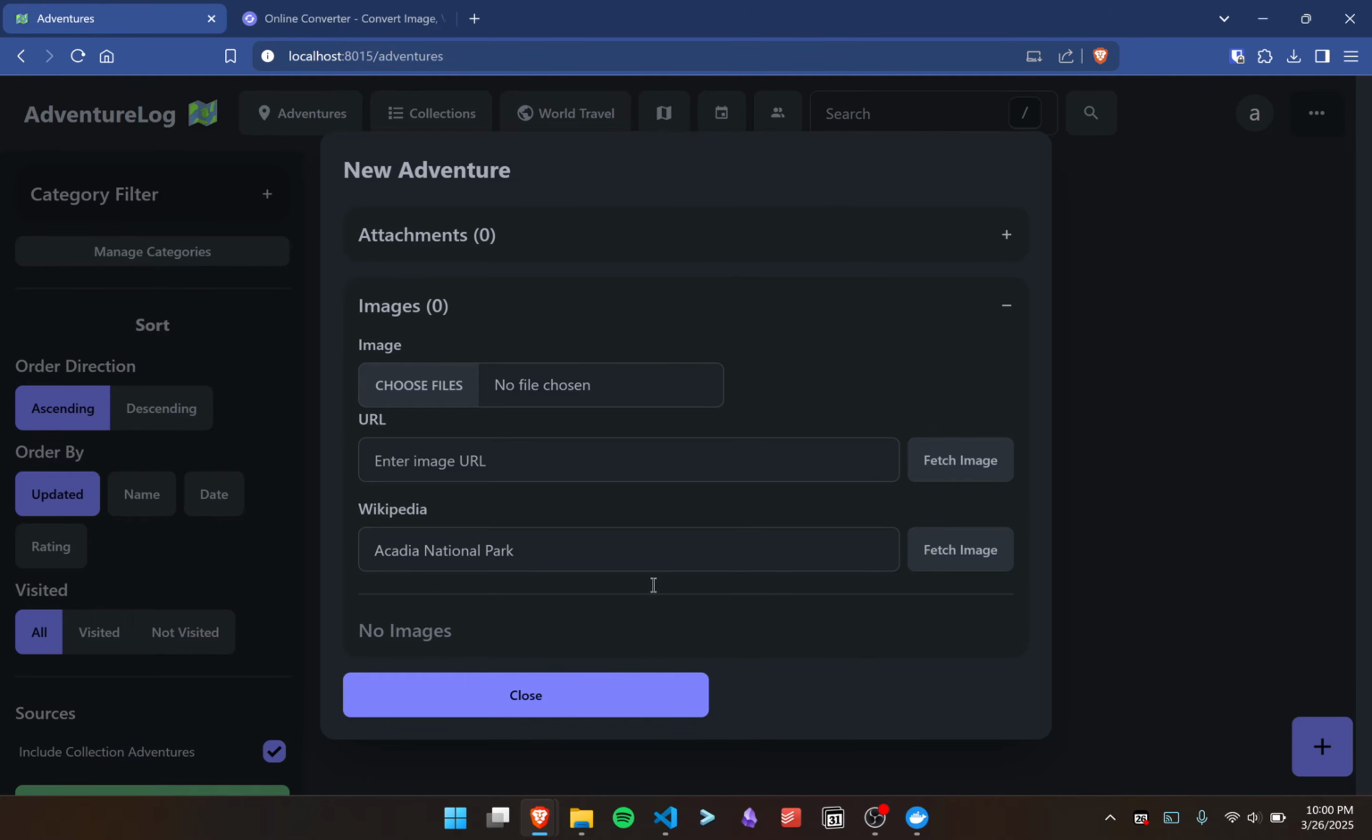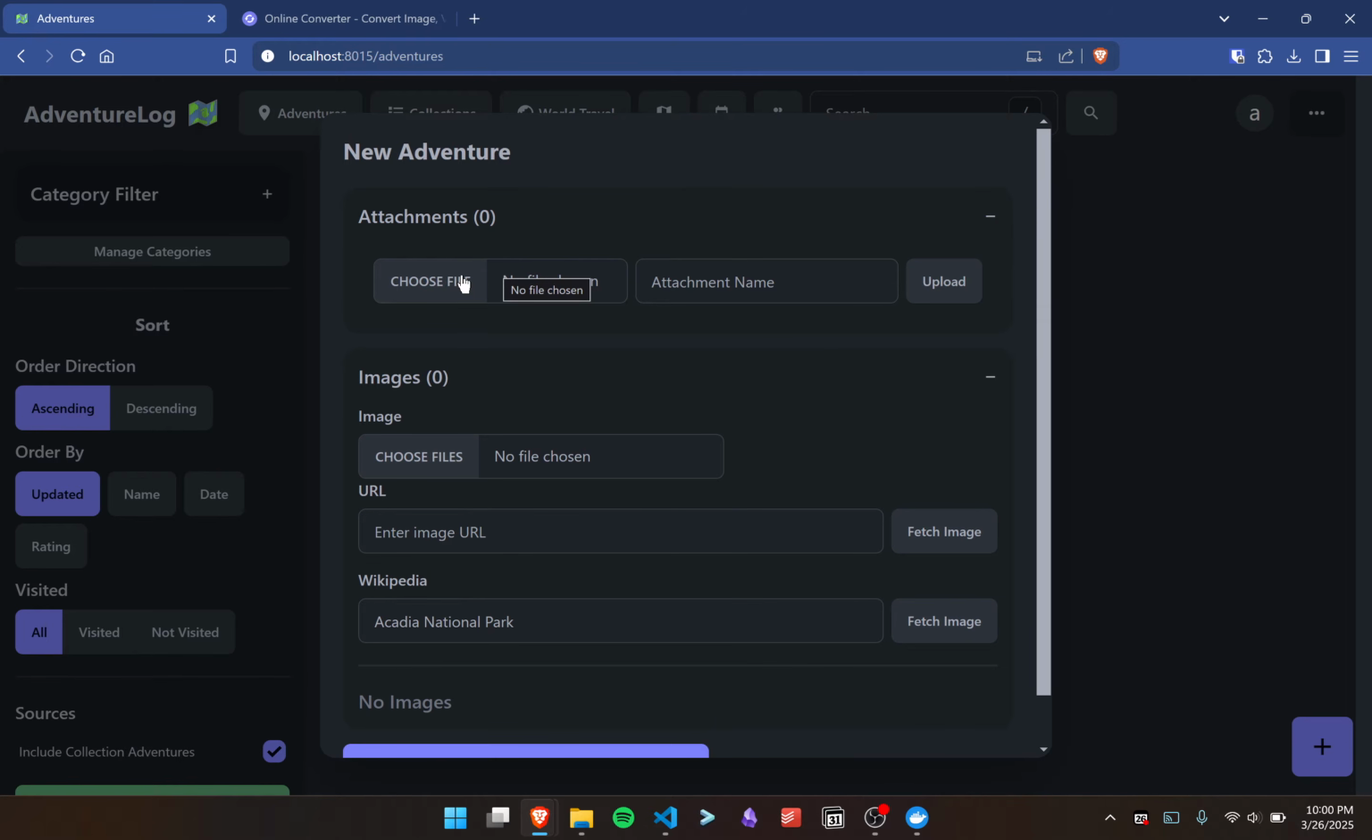So in this tab here, after you created your adventure, you're going to be able to upload attachments. You can upload kind of like a map, like a PDF, that kind of thing, or you can also upload GPX files to your adventure as an attachment. And GPX files are kind of special in AdventureLog because you can view the route of them on the map in the adventure details section, which we'll get to more later.